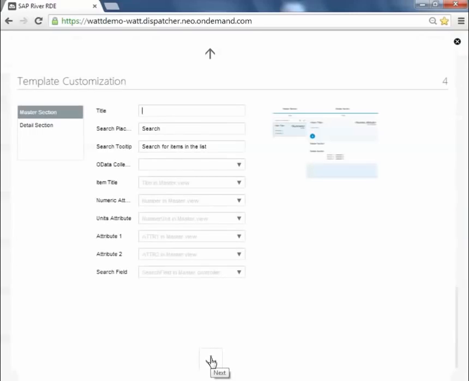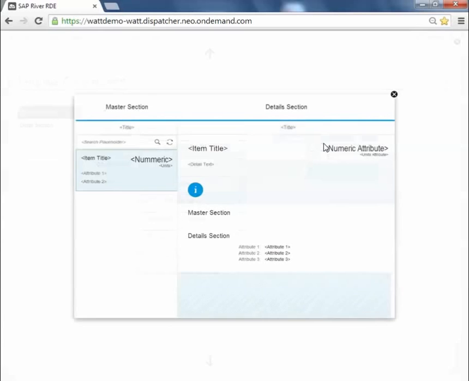So the next step is now the customization of the template. Now as I said, this template is going to generate a master detail application. And here on the right side, I can even click on it to have a better look on it. And we can see how the application will look like.